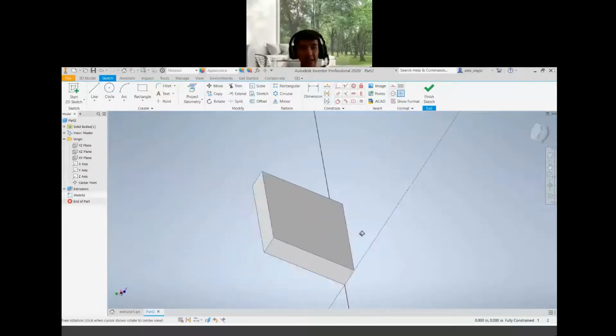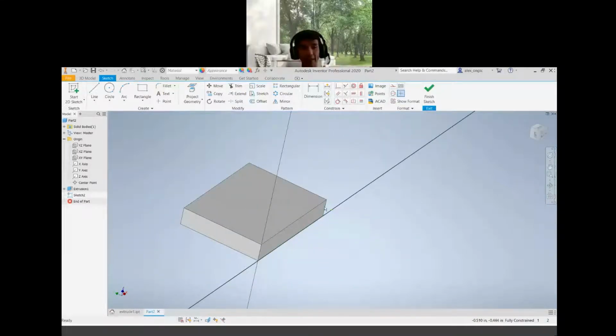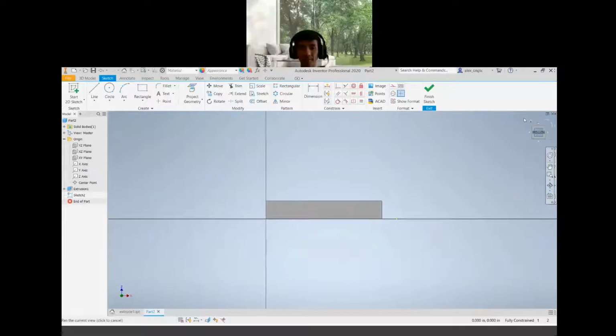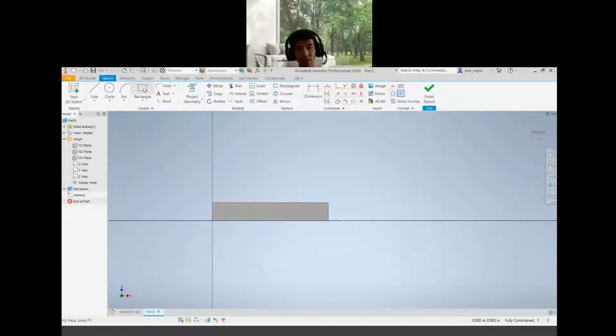As usual, we are going to start a 2D sketch. If you look at our drawing here, our first sketch will be these rectangles. It's very straightforward. We are going to create this rectangle as our first sketch. Then our second sketch will be based on this particular profile, these two rectangles over here. So it's not that hard.